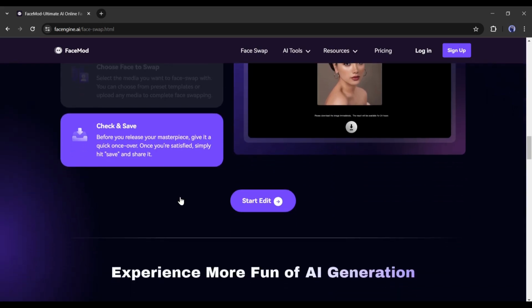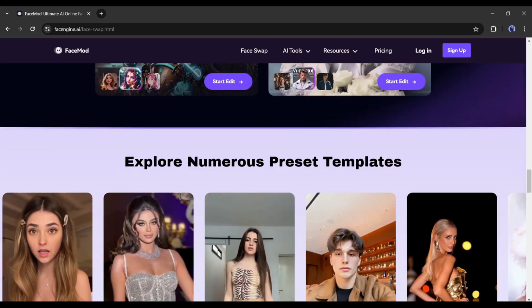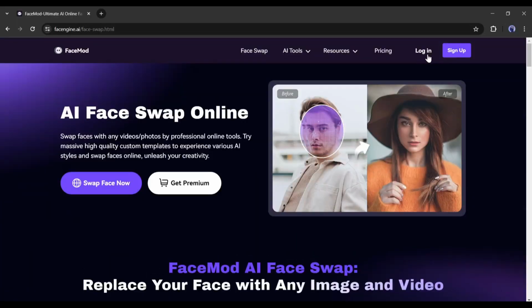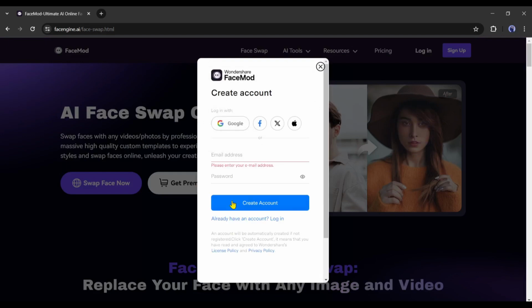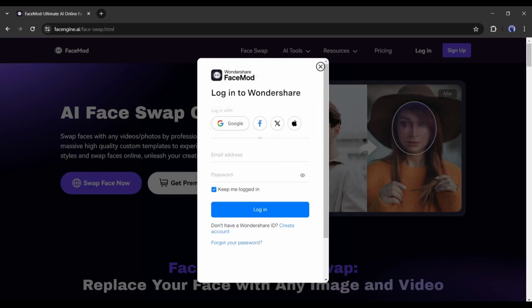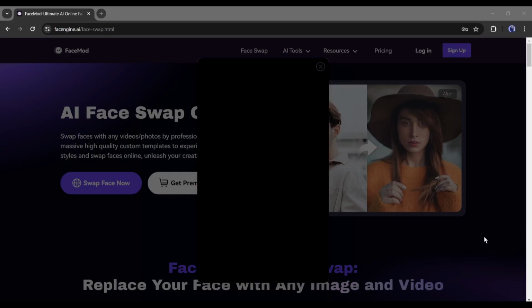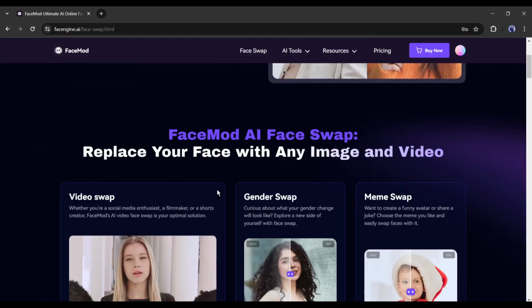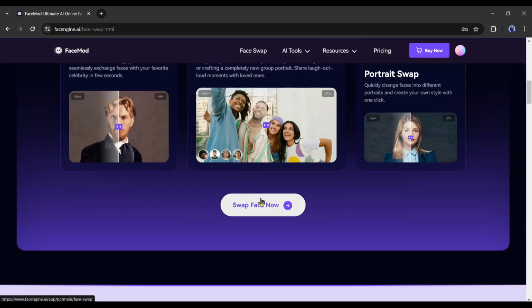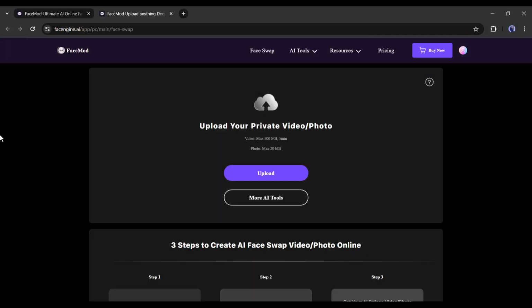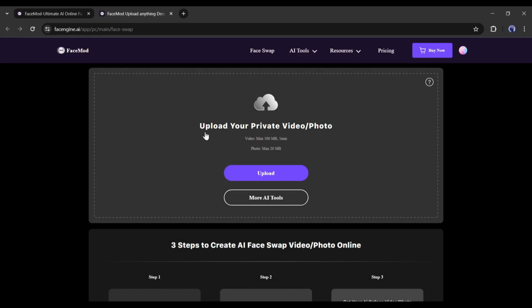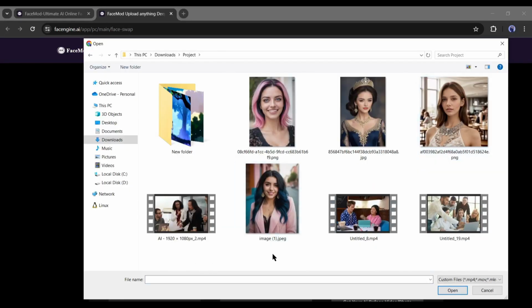First of all, we have to create an account on FaceMod. To do that, click on the Sign Up button from here. Now create an account with your email or continue with a Google, Apple, X, or Facebook account. After creating the account, click on the FaceSwap Now button from here. Now we have to upload our video or photo here. Click on the Upload button and then upload the source video or image.